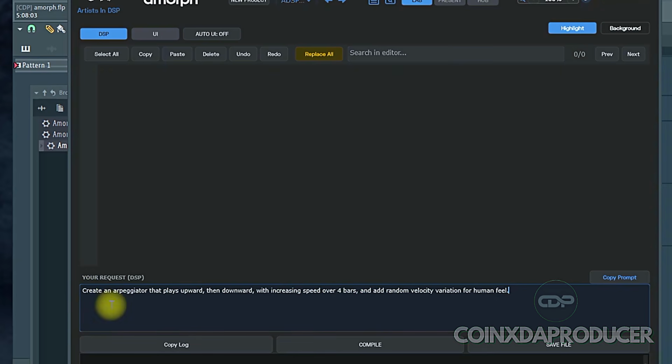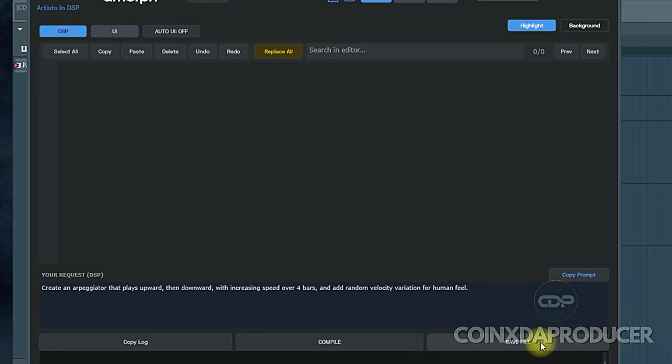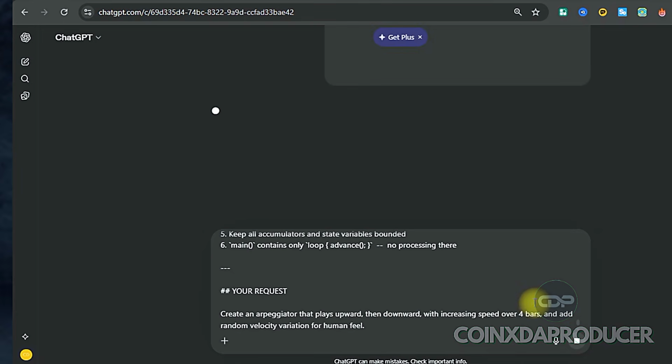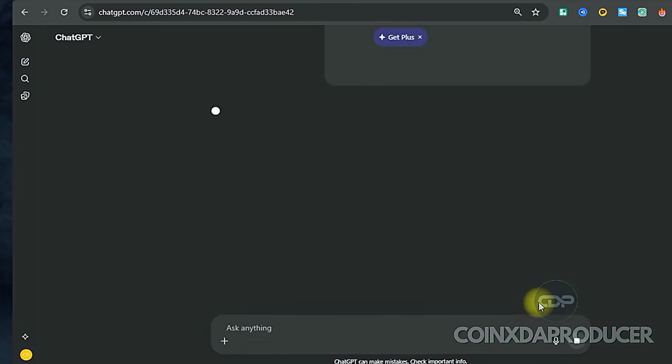All right, so as you can see, this is what I came up with. Create an arpeggiator that plays upward, then downwards, with increasing speed over 4 bars and add random velocity variation for human feel. So after that, just copy, then we head over to ChatGPT, we paste it, we send, just the same procedure. So let me speed it up.